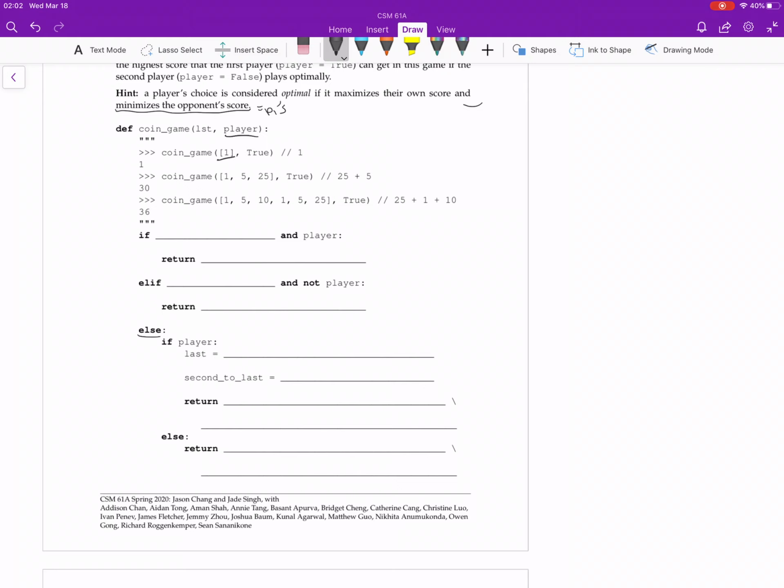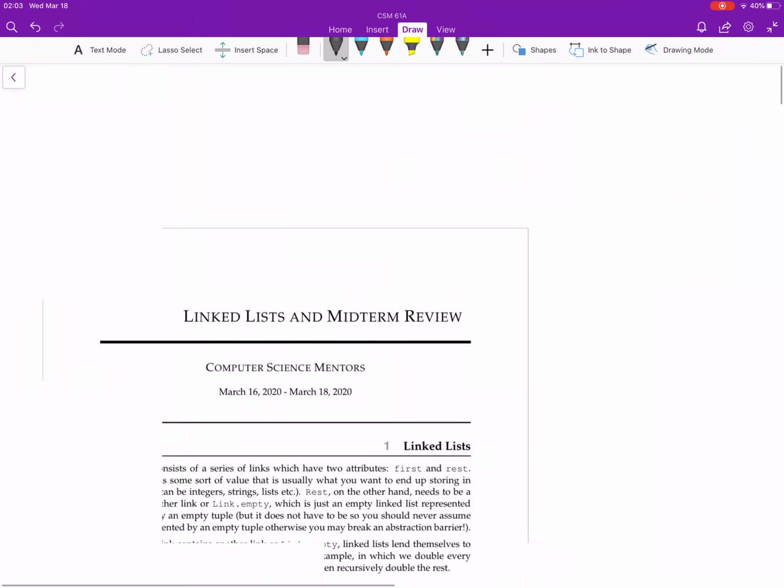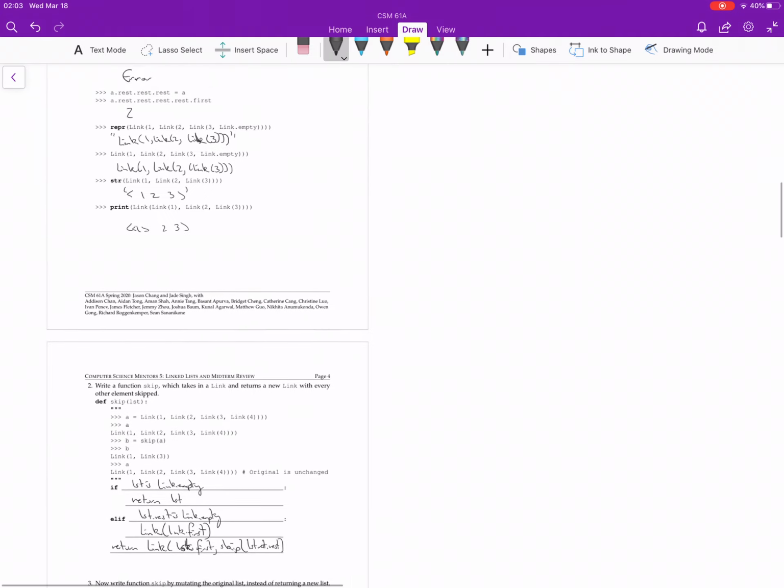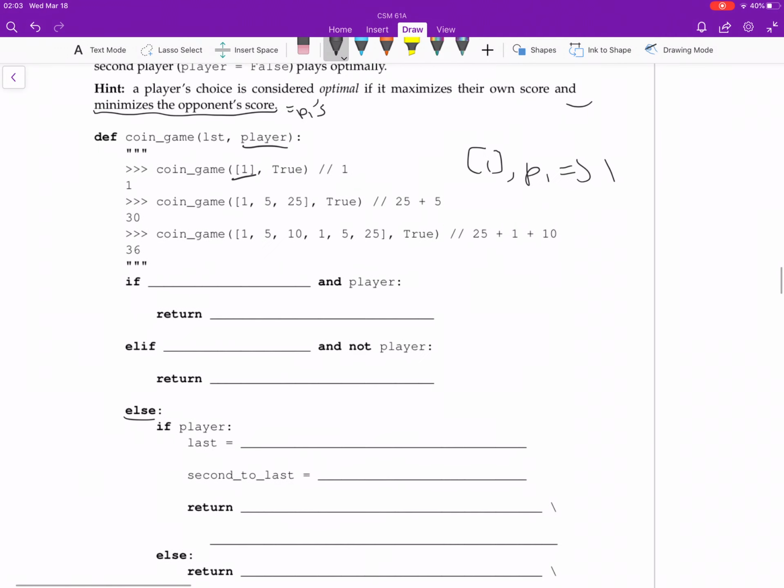So the first base case is if you just have the element 1 and you're at player 1. So in this case, player 1 only has one choice, which is to take this 1. So this would just give us a score of 1. Okay, so similar to that, another option where player 1 has no choice is if there's two elements. Because the best thing for player 1 to do here is choose both of them. So this is another base case.